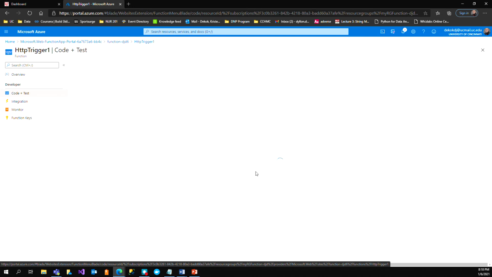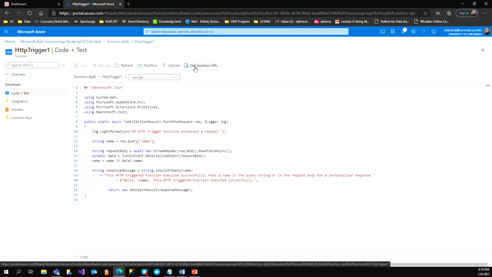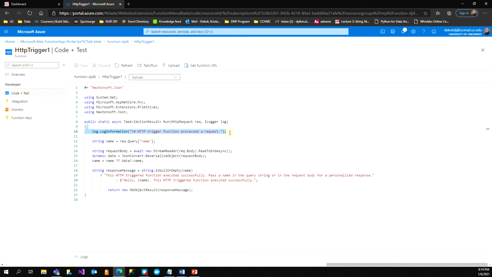So once this loads, we can see that I can also get the function URL from here, and I can also see what this function does or change the function. So we can see that I have some code for my function here written in C#. The framework is, if you remember, .NET Core 3.1. Here it logs some information. Don't worry too much about what the function does. If you know C#, you can probably figure out exactly what this function does. If not, don't worry too much about it. Let's go ahead and get the function URL. Go ahead and copy it to the clipboard.